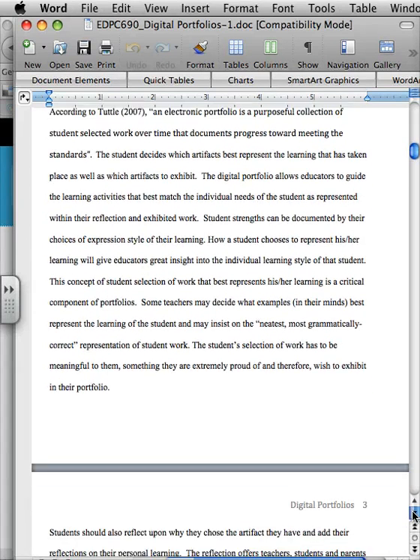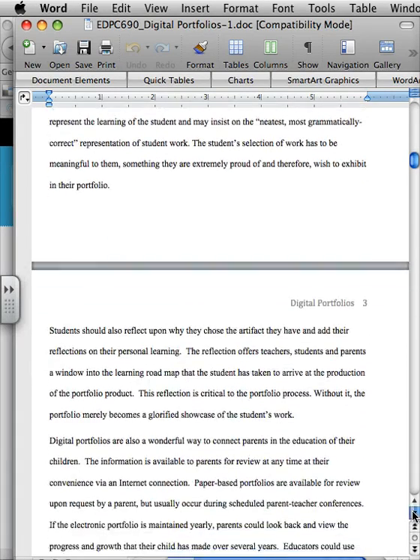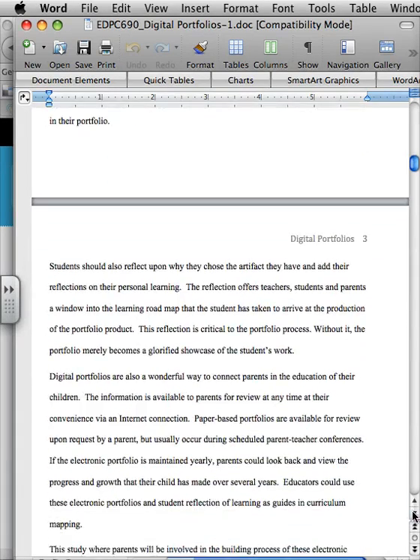I'm just going to move because, again, this is recording anything that I do on my screen. Students should also need to reflect upon why they chose the artifact they have and add their reflection on their personal learning. The reflection will offer teachers, students, and parents a window into the learning roadmap that the student has taken to arrive at the production of the portfolio product. This reflection is critical to the portfolio process. Without it, the portfolio merely becomes a glorified showcase of the student's work.